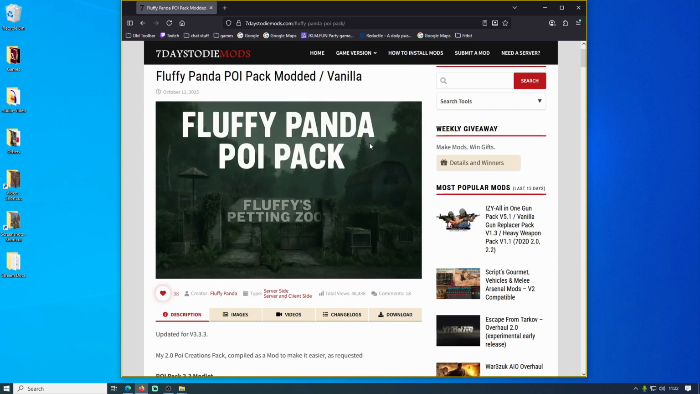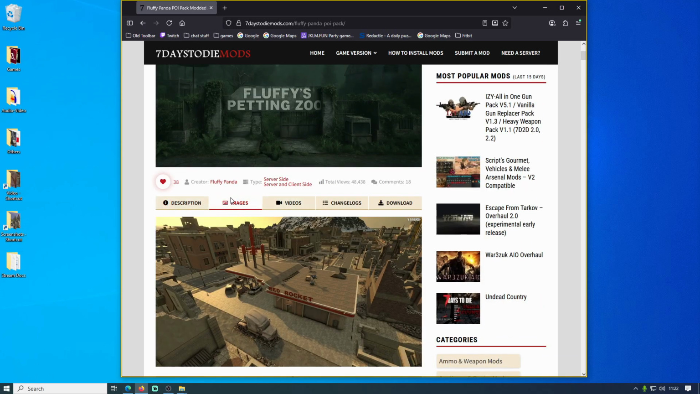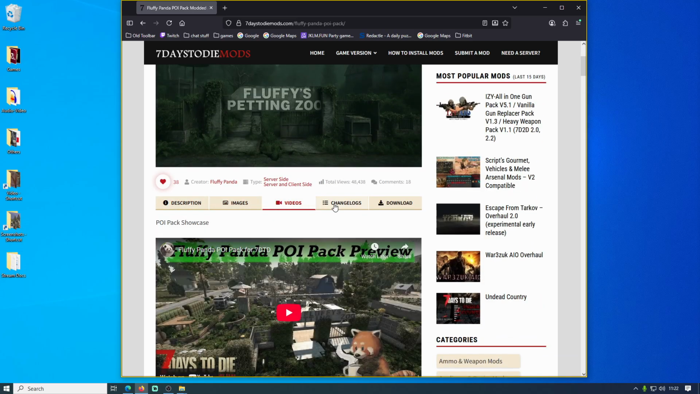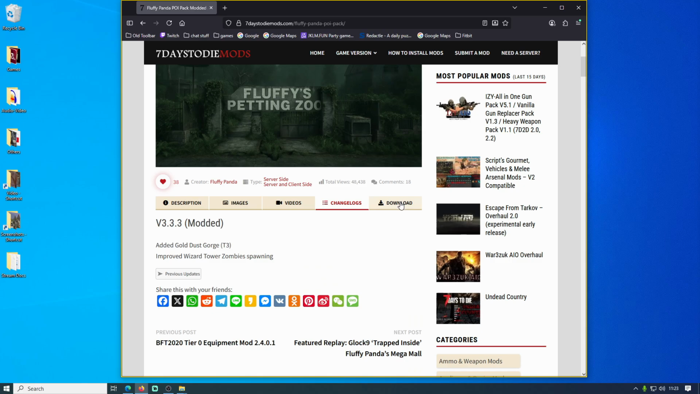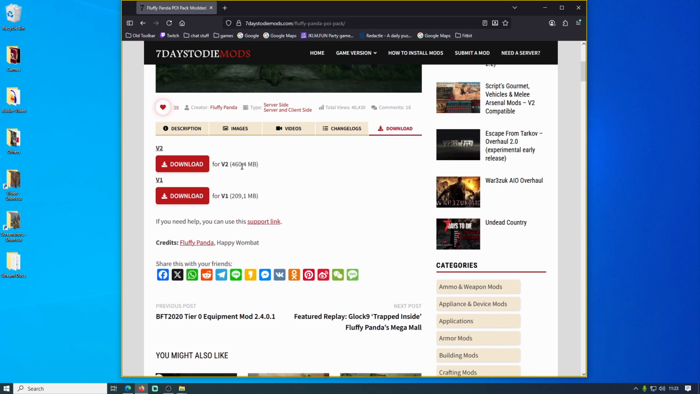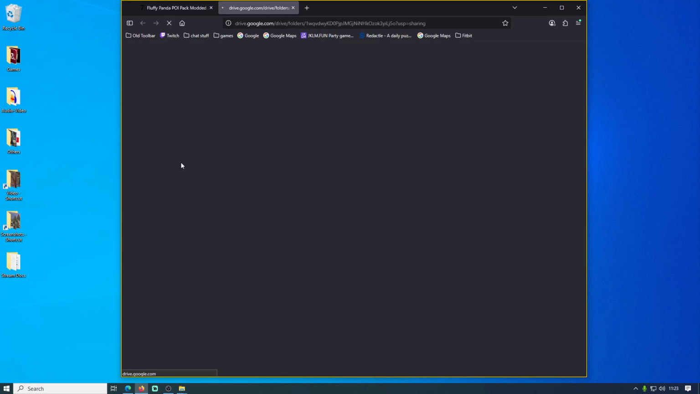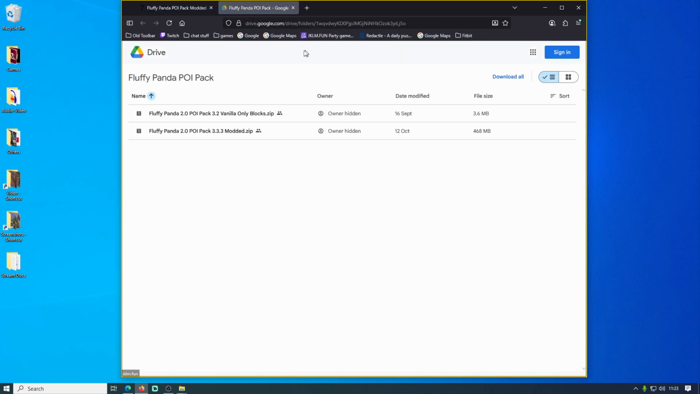So once you have this, there are generally little tabs which will give some images, some videos and overviews, that type of thing, change logs, and then we want to hit the download. For this one, we have two choices, version 1 or version 2. We are going on version 2, so just hit the little download button.